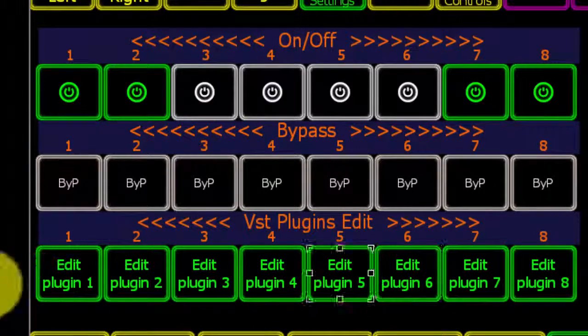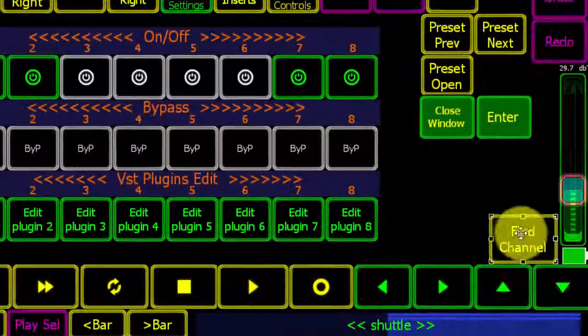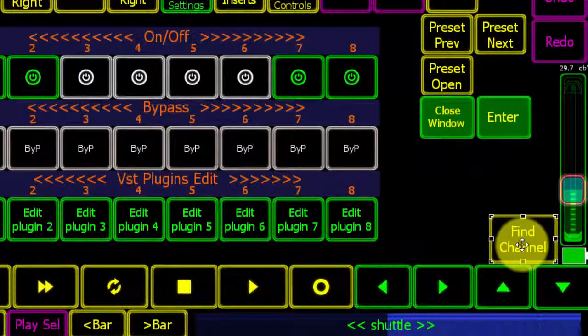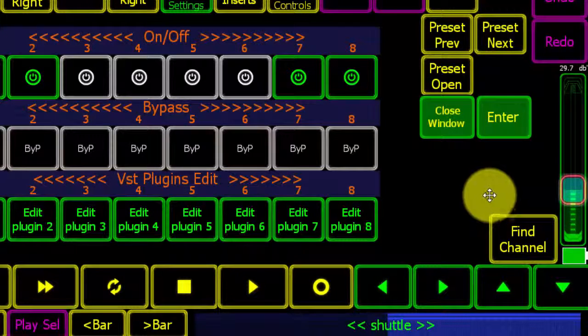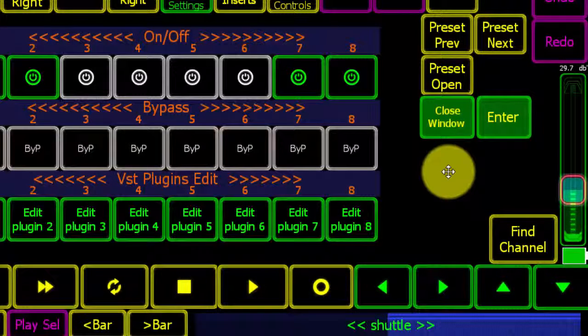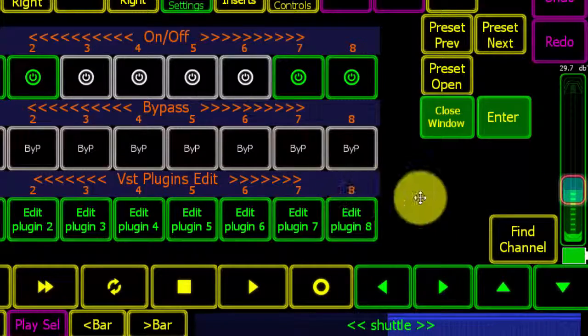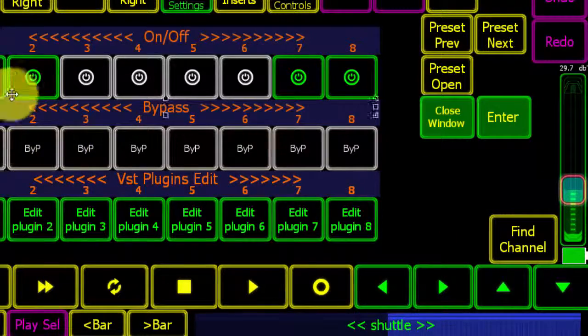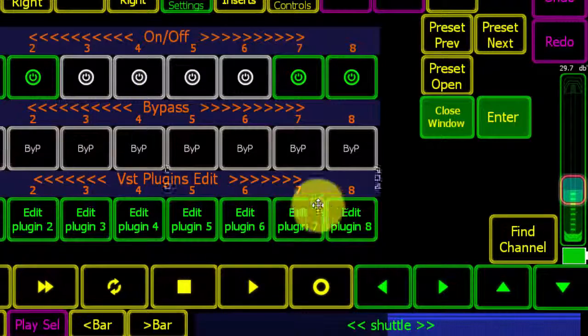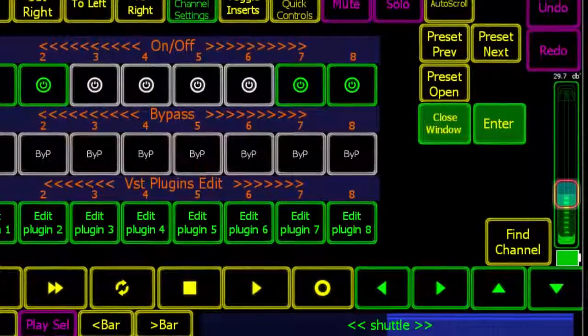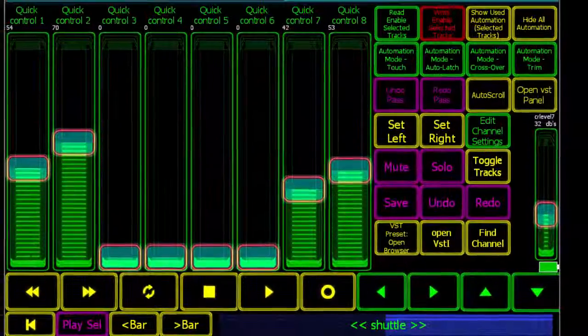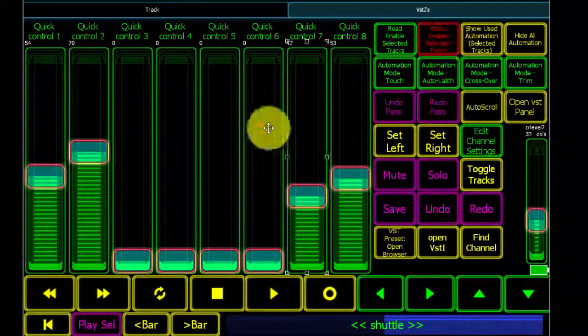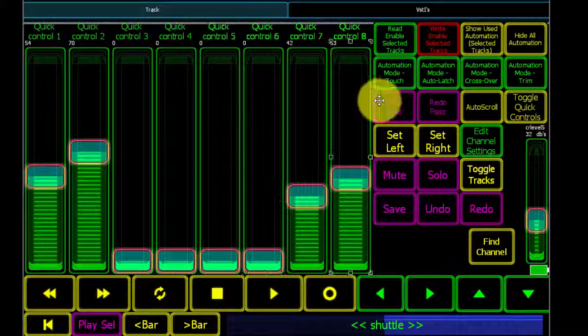Then edit the plugins. This will pull up the plugins on the selected channel. Find channel again comes very in handy when I have to just find a track in a large track pool. I just hit that, and then if I need to edit any of the plugins, and these are also bi-directional, so they show up what plugins are on and off, and it's great. Then I have my quick controls, which are quick controls for the VST instruments, and these are basically identical pages, and then quick controls for track quick controls.